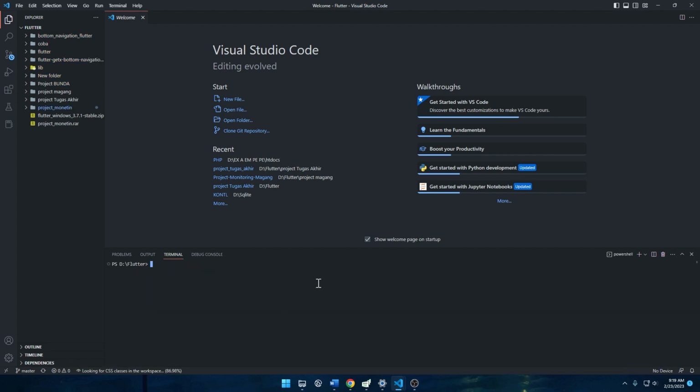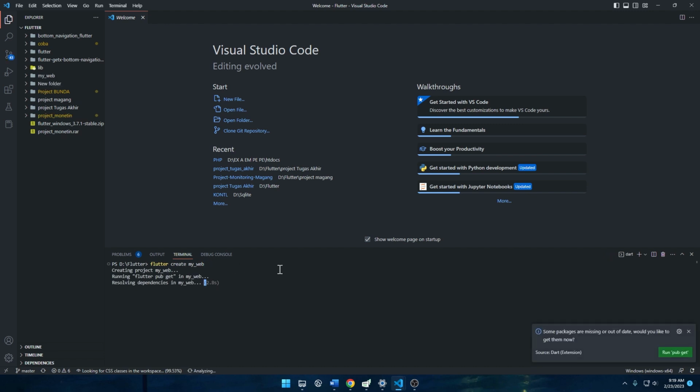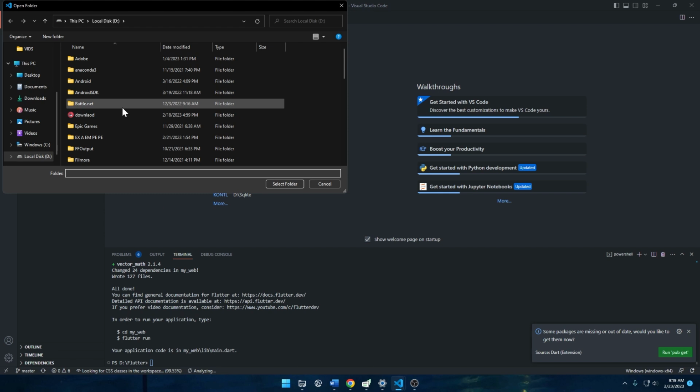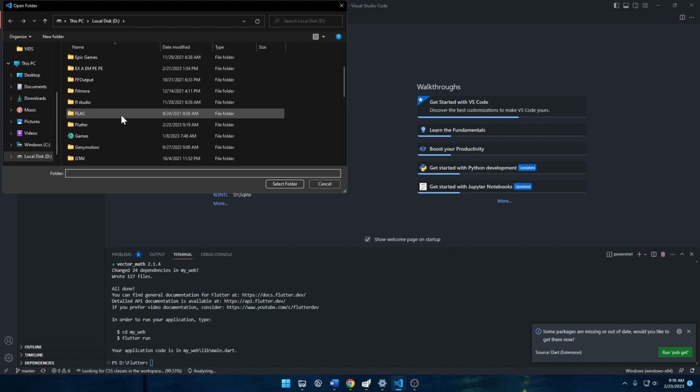Okay, in here you need to make a project with this command in Flutter. Just create a project. I named this project my web. The command is flutter create my web. Okay, the project is done. Now let's open that directory, that project.